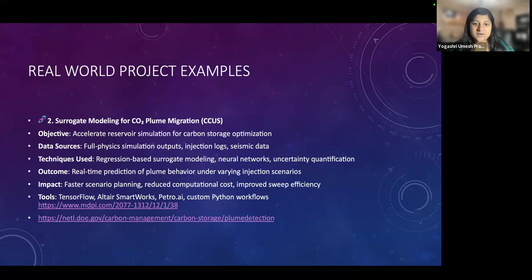The outcome is real-time prediction of plume behavior under varying injection scenarios. Your impact is faster scenario planning, reduced computational cost, and improved sweep efficiency. And the tools used were TensorFlow, Altair SmartWorks, Petro AI, and then custom Python workflows. So this was actually a DOE project on carbon surrogate modeling.